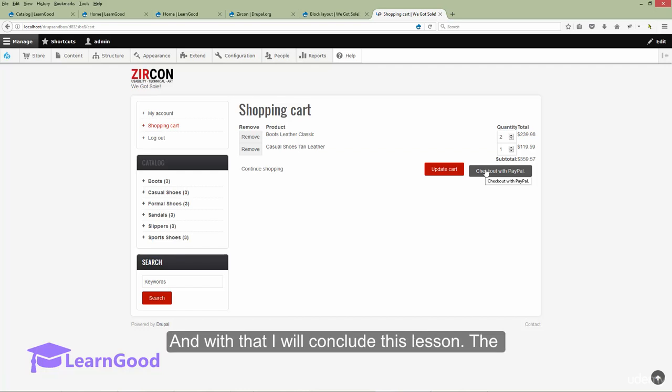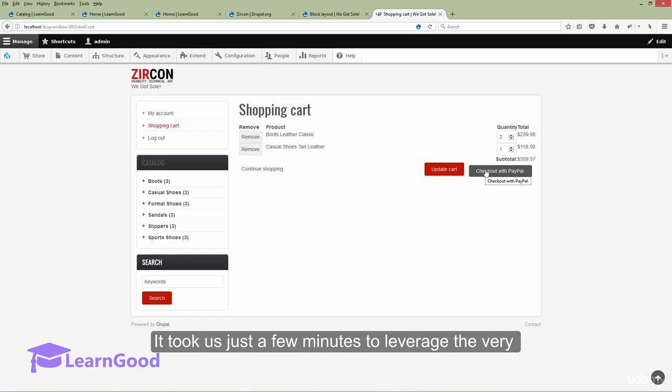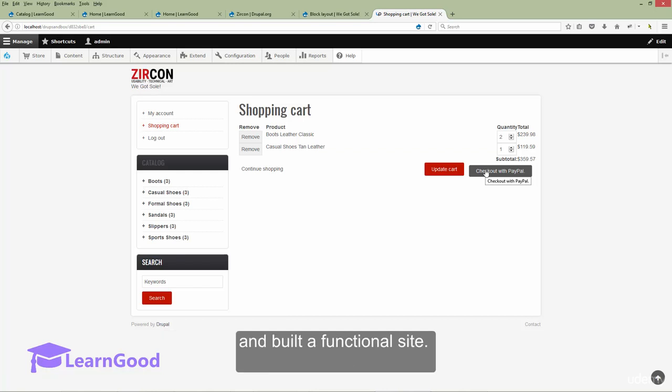And with that, I will conclude this lesson. The intention of this project was to give you a deep insight into how Drupal modules can rapidly build the functionality of your site. You saw that it took us a few minutes to leverage the very powerful UberCart module. You saw that it is not just a simple module, but it is a package of several modules. As a byproduct of this project, you also got a meaningful insight into the design principles of a generic e-commerce site. And we went ahead and built a functional site.